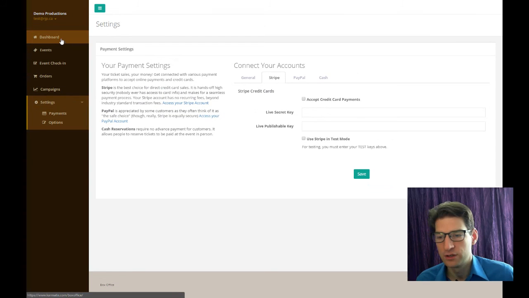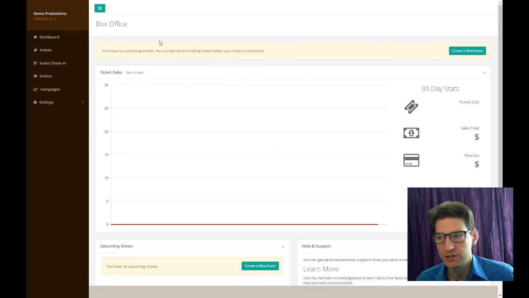And let's go back to our dashboard. And you can see that that yellow warning about the payment settings is gone. So we're now ready to start selling tickets once we create them.